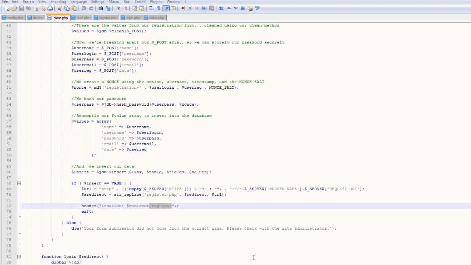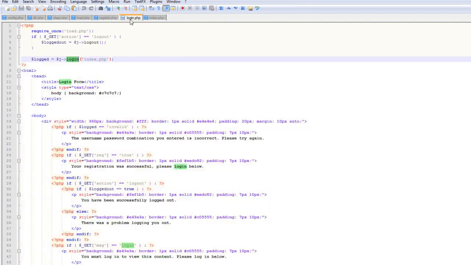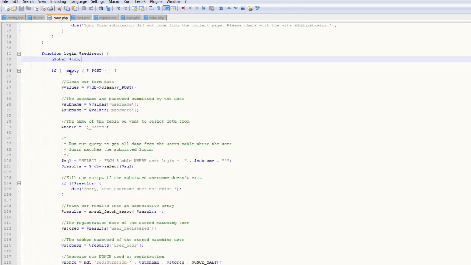All right, so now let's talk about our login method. If we go to the login.php page, you can see how we have our load here. We have this little if statement that if the action equals logout, we run the logout method. But primarily what's going to happen here is we're going to be running the login method. And if we go back to our class, this is the login method.